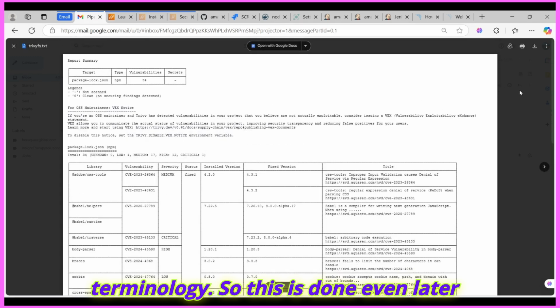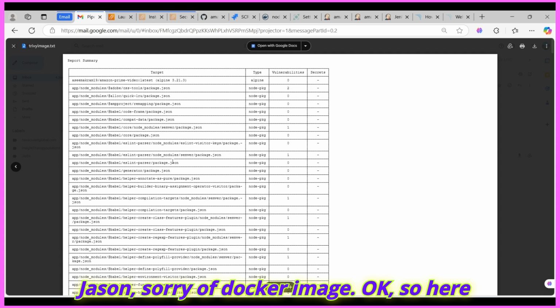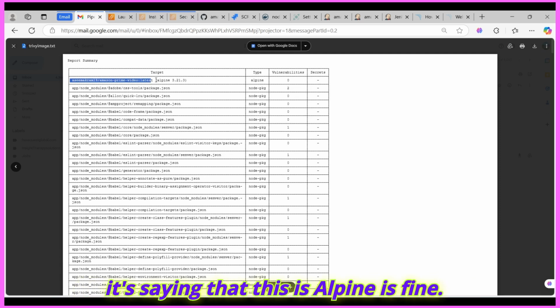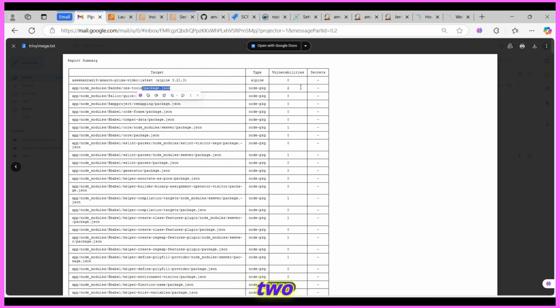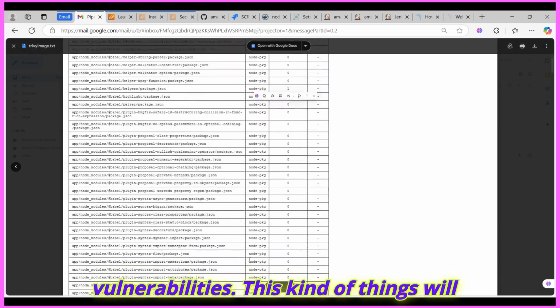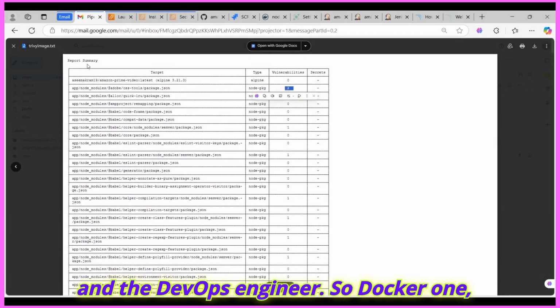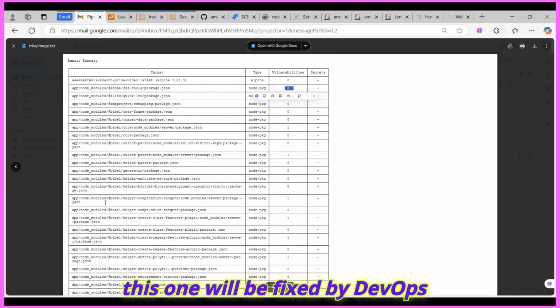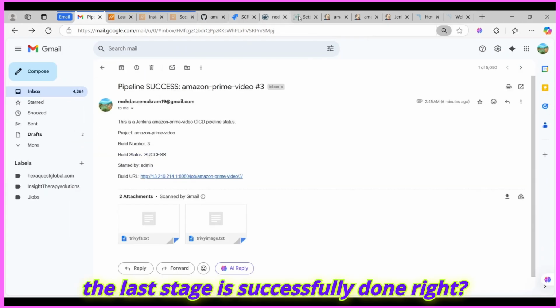So this is done. I have one more file, sorry, for the Docker image. Here it's saying that Alpine is fine, there are no vulnerabilities. Then afterwards, I'm using package.json, which has two vulnerabilities. This kind of thing will be given to them. This whole document will be shared with the developer as well, and the DevOps engineer. The Docker one will be fixed by the DevOps engineer. So the last stage is successfully done, right?